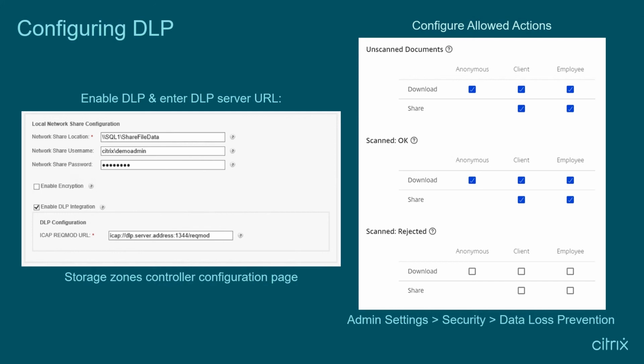The ShareFile storage zone controller uses the ICAP protocol, Internet Content Adaptation Protocol, to send the document to the DLP server. ICAP is an HTTP-like protocol, so we use the format ICAP:// followed by the IP address, the host name, or the FQDN of the server, and then appended by the port number and then /recmod as displayed here.